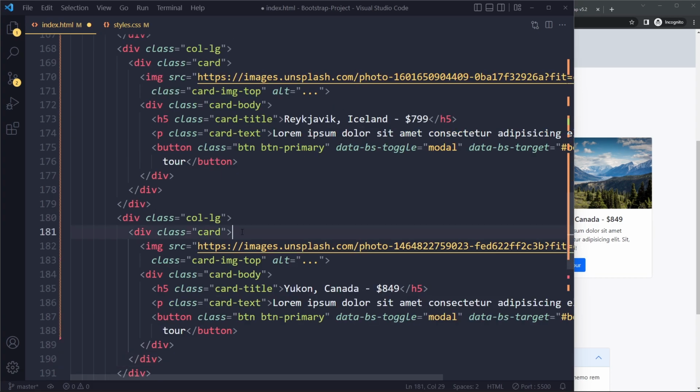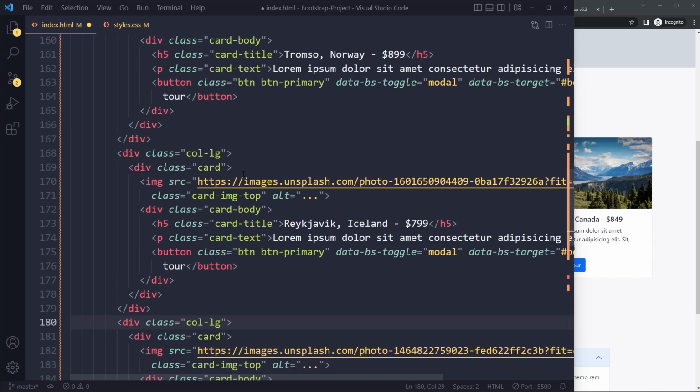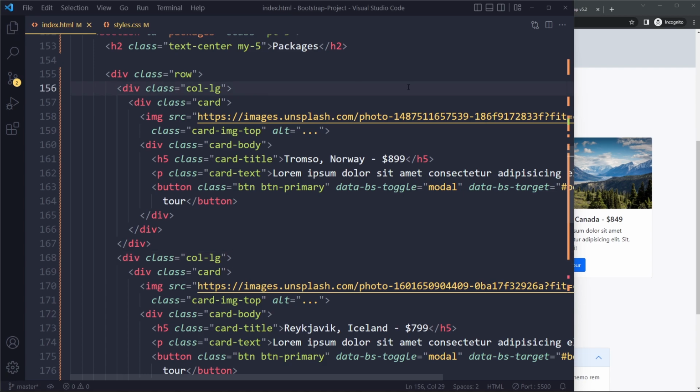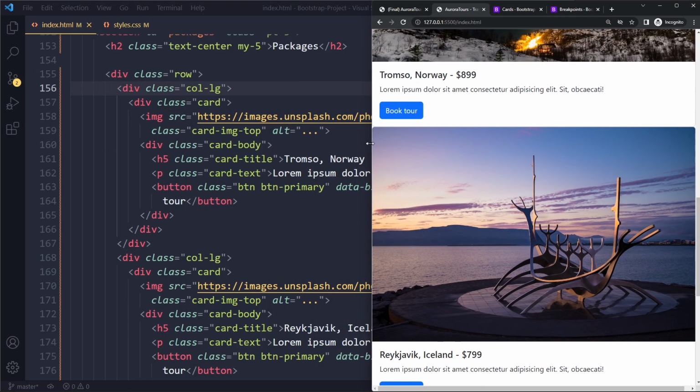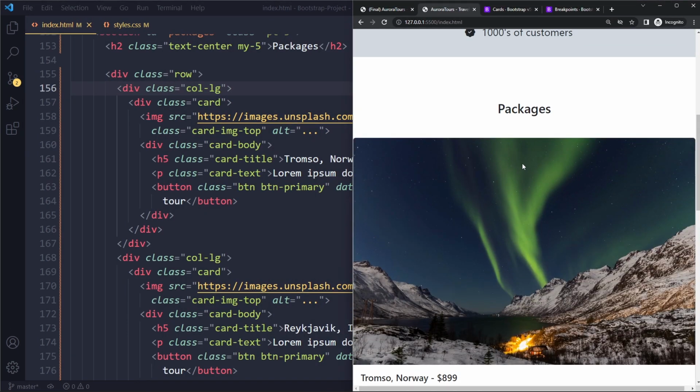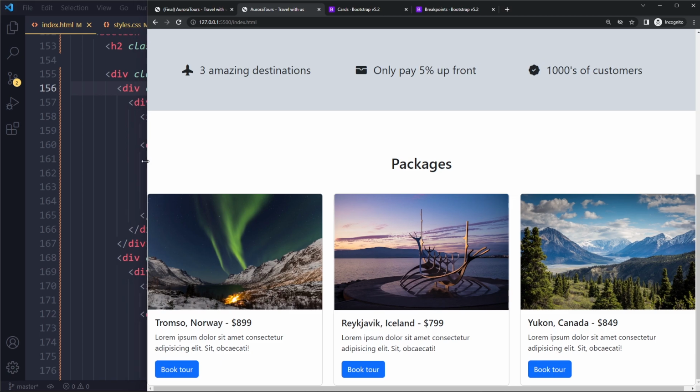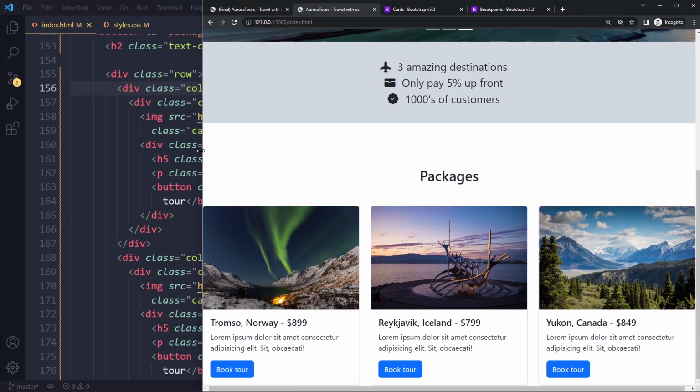Right, so now I've placed these cards in their respective columns, just 3. We'll see if this works. Okay, that's a little bit big, but it does work. They are stacked, and at the large breakpoint, they do become horizontal.